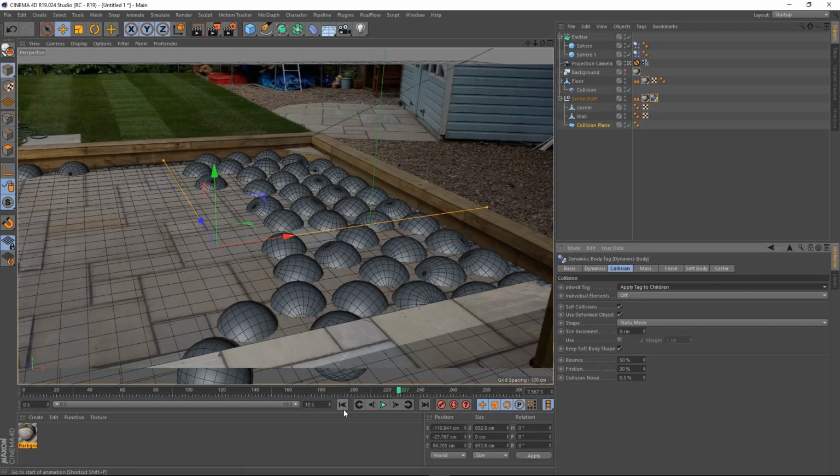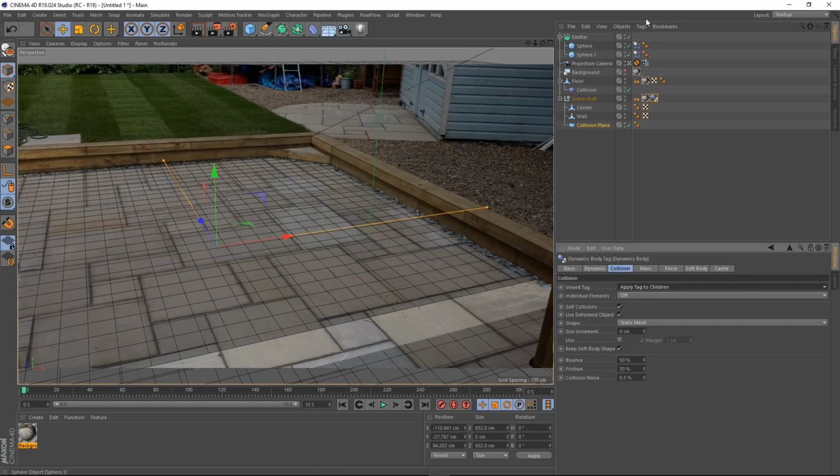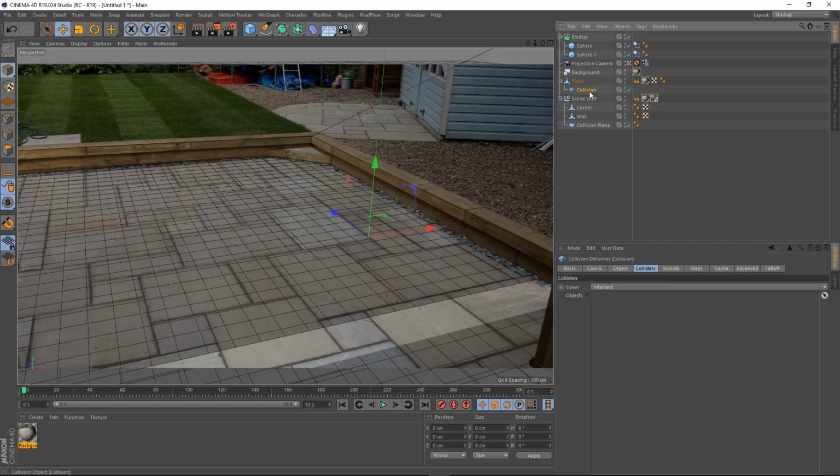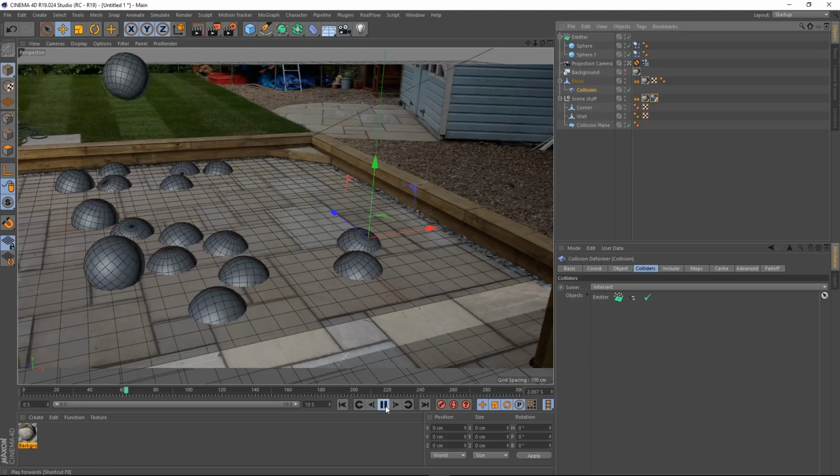That's great. Okay, so the next thing is obviously the collision object that's a part of the floor. So let's have a look at that. We've got no colliders included in here yet. So we want these spheres that are coming out of the emitter to be included in this calculation. So let's just grab the whole emitter and drag it in. And press play. And oh dear, nothing seems to be happening.